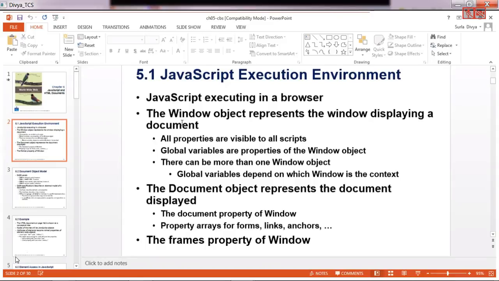object embedded inside it. In the document we will have either HTML or PHP or anything else. So window is nothing but your container where you have your document object inside it. So all the properties are visible to all the scripts. Global variables are the properties of the window object, and there can be more than one window object. So we can have multiple window objects.